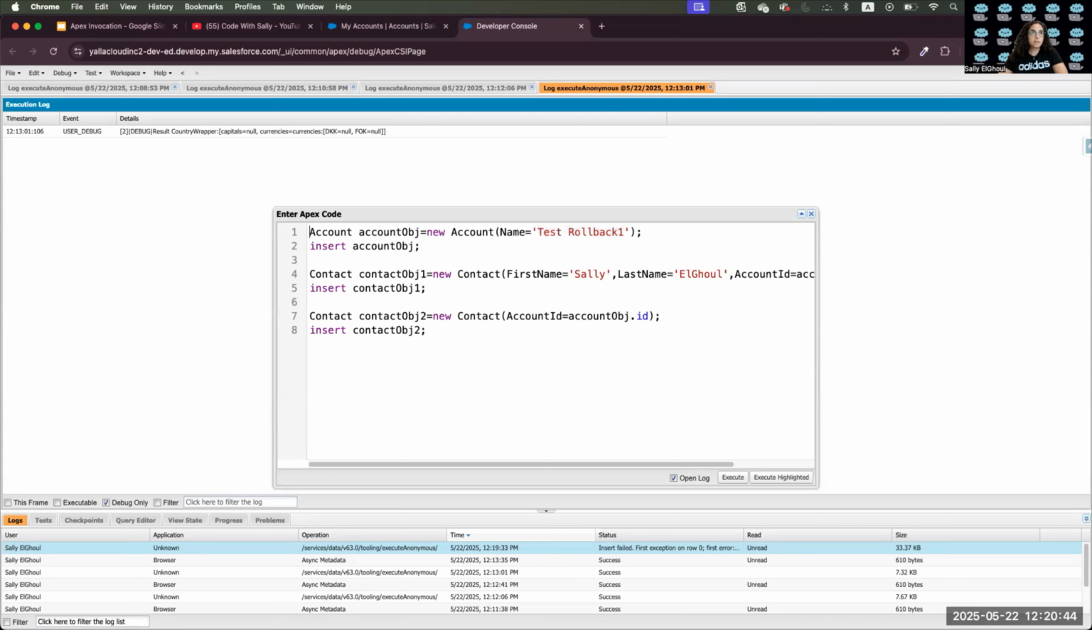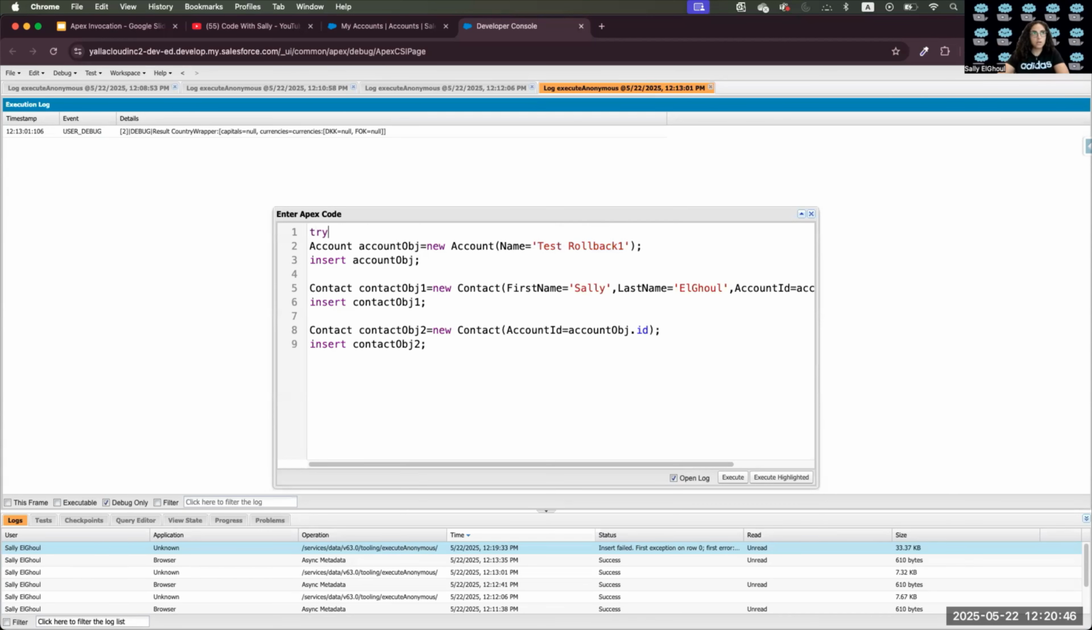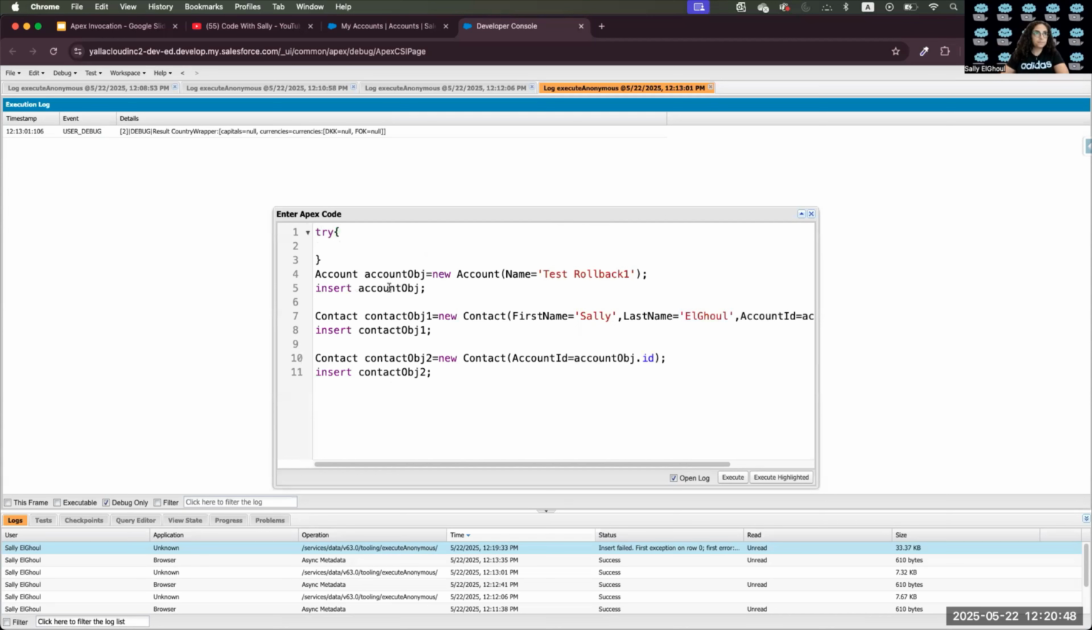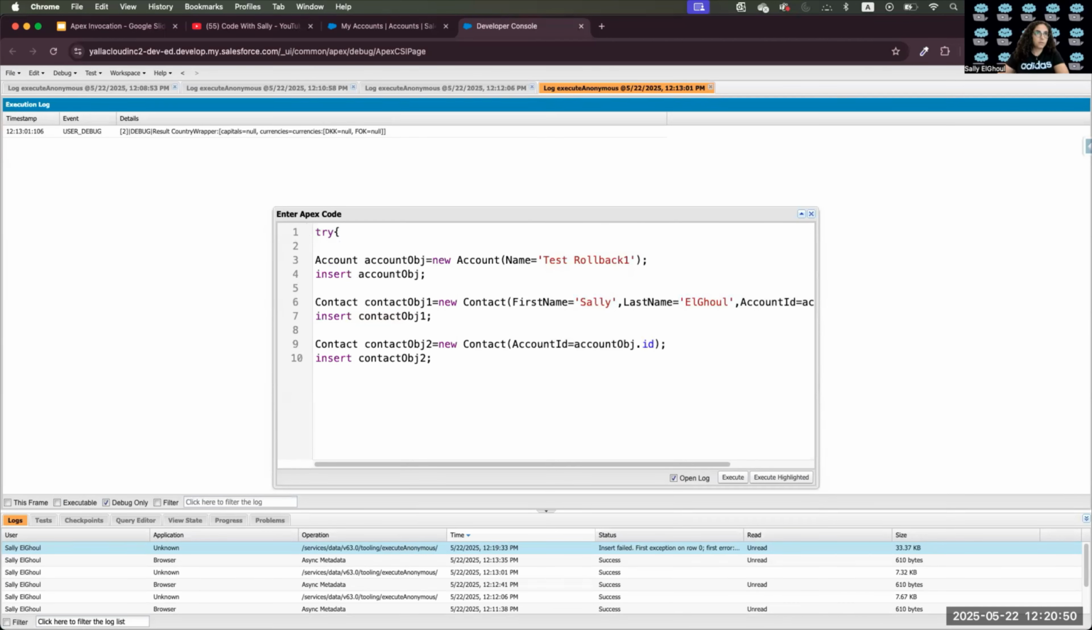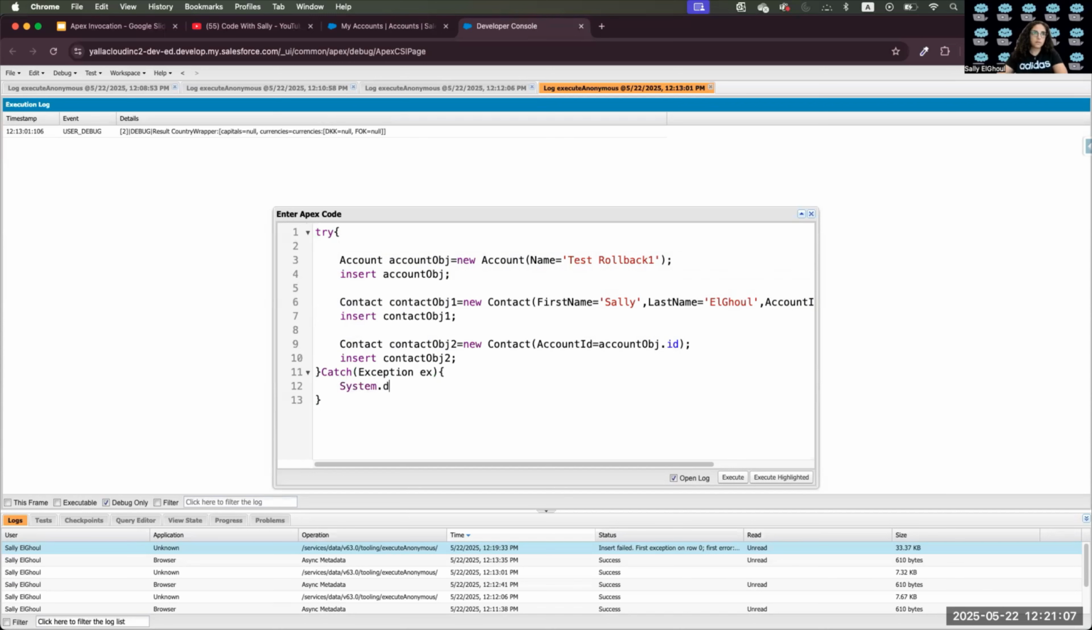So to simulate it first, let's try to do a try. And I put everything in our try statement, and I'll do a catch because it's an unhandled exception and we don't have a try and catch. So I will try here and I will do system.debug ex.getMessage.